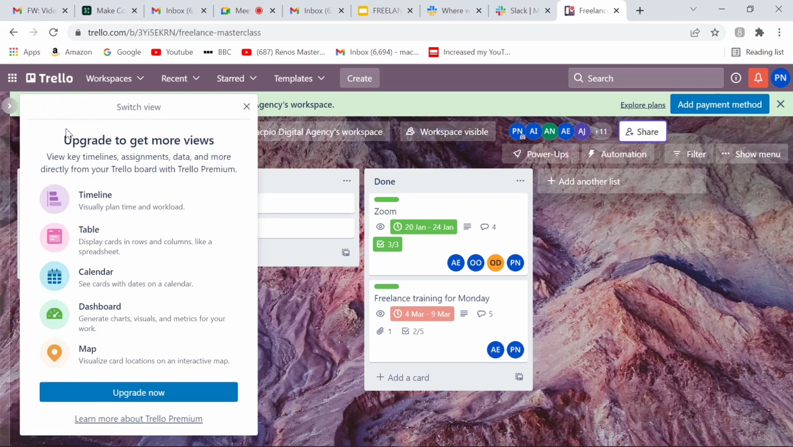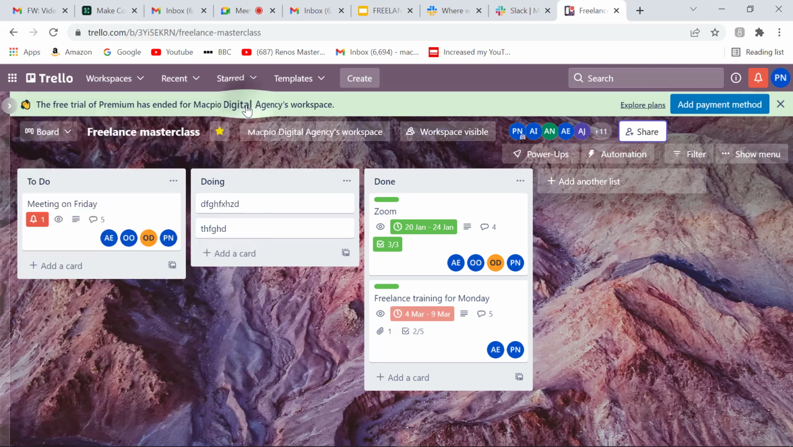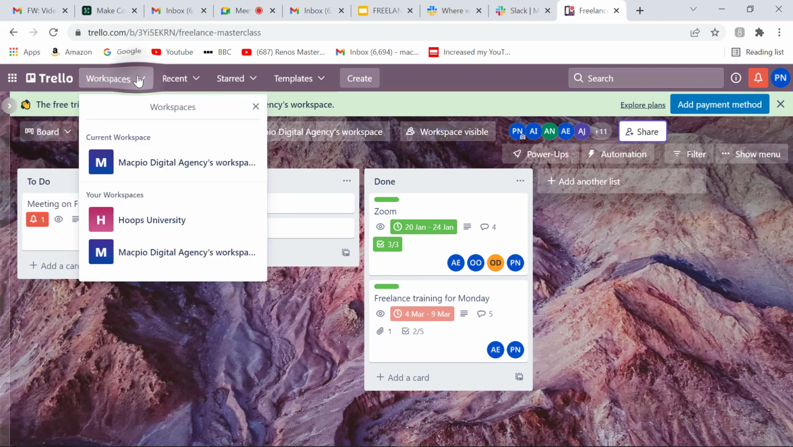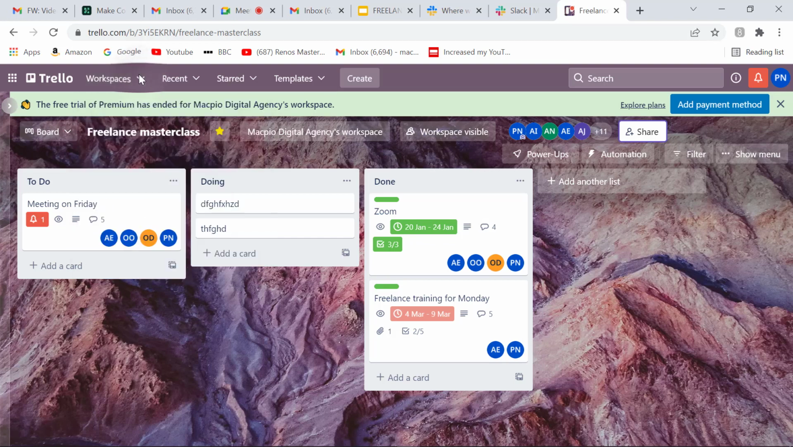You can see upgrade to get more views, but I don't want to upgrade to anything of such. What workspace are you working on presently is this. We already saw this at the beginning. So the name of the board is Freelance Masterclass, and you can see it is starred. The name of the workspace I am working on, my Pure Digital Agency workspace. Okay, the workspace is made visible, so anybody I invite or anybody I share the link with, they can actually join. Like you can see, many of these people here are people that I sent out the link to during the training, and they just felt like joining and they joined.